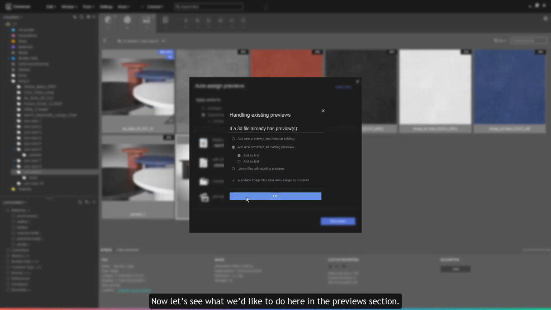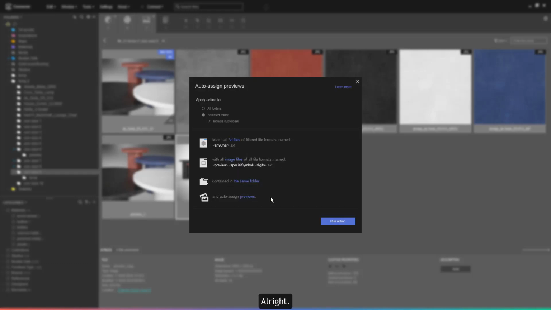Now let's see what we'd like to do here in the previews section. First, I'd like to add the new preview to the existing one. And I also like to have it first in the gallery. Alright.